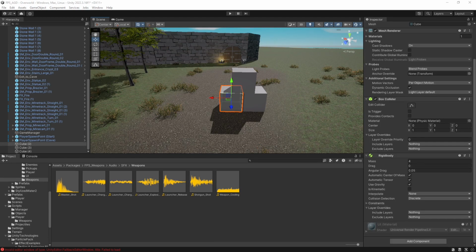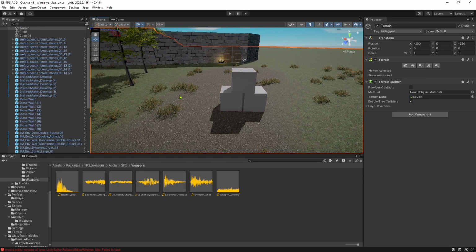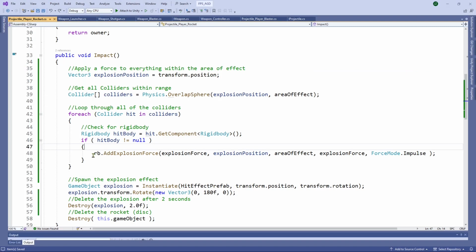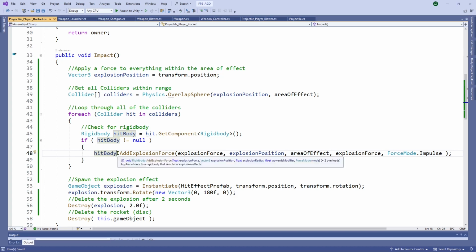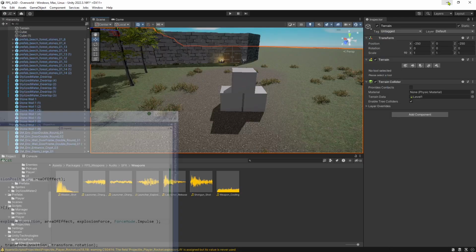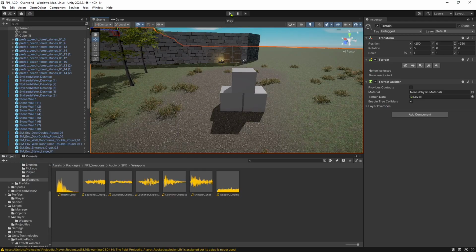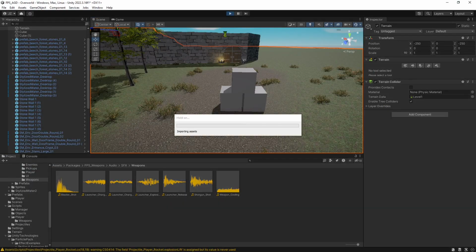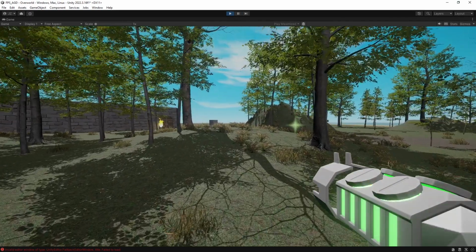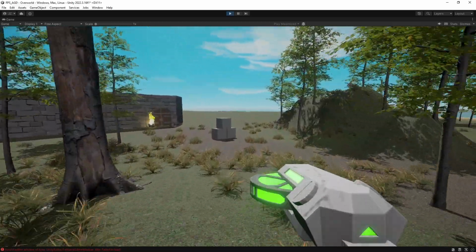All right, welcome back for the fix for the rocket launcher effect. The issue with this was actually just me not paying attention. We want to add the explosion force to hit body, not RB. So if we do that and hit save, that will fix the problems that we were having. It is going to launch these a little bit far because I think we set the explosion force to like 100.